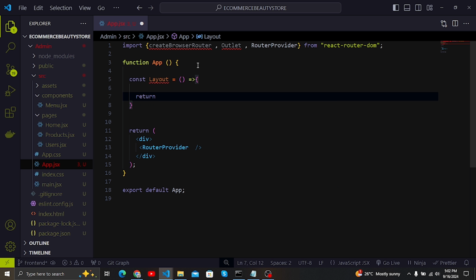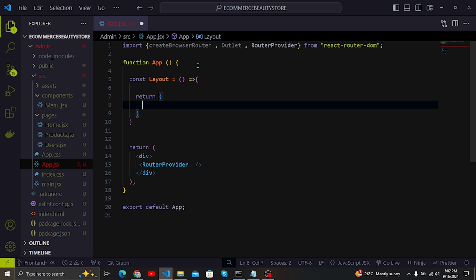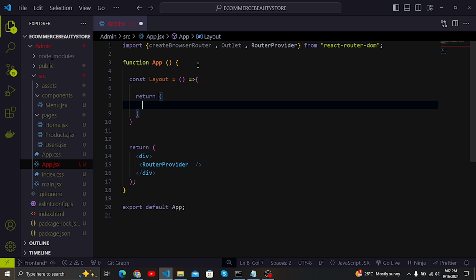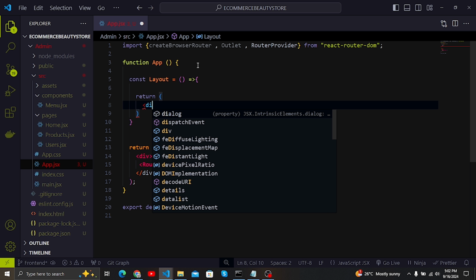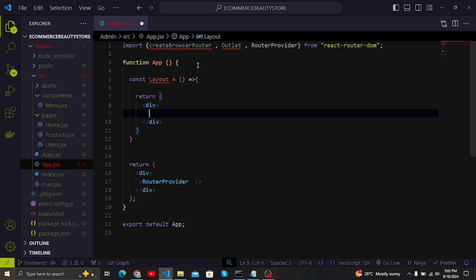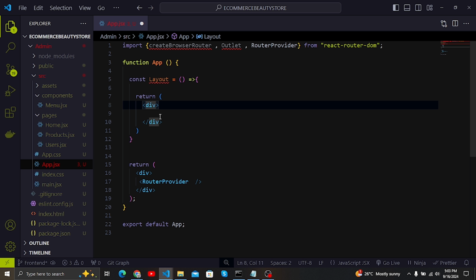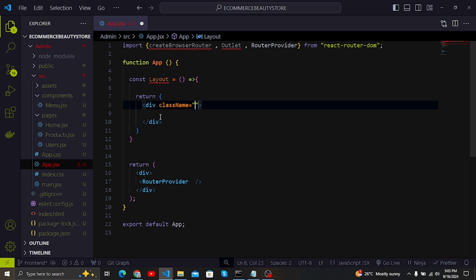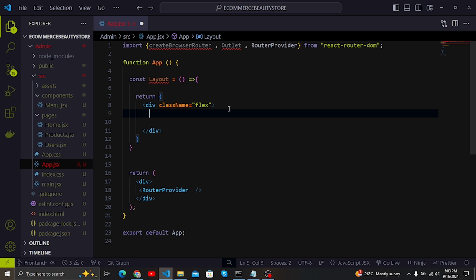I'm going to return a div. So let's have these brackets. Here I'm going to have a div, like that. And inside here, we are going to specify how our layout will look. So the first thing that I'm going to have here is a className, to make sure that I add how I want them to look. And then inside here, I'm going to have a div.